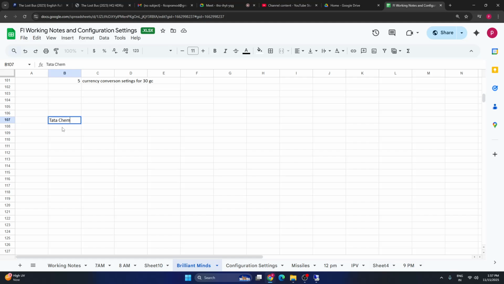Tata Chemicals, and Tata Automobiles and Tata Power. Just imagine these are the three companies you see in the market. Tata has three company codes. These are the companies in SAP, and we call them a company code.